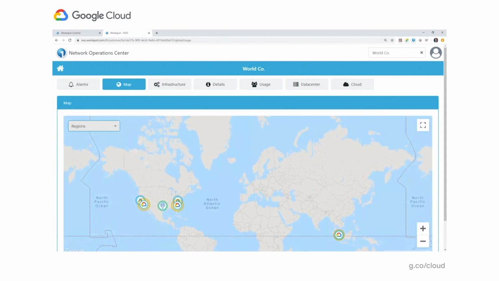Now we'll look at a visual representation by pushing on the Map button. In there, I can see all the regions Workspot is deployed in all around the world. And if I mouse over those regions, I can see the number of users deployed there. 1,005 in the West and the East, which is 1,000 desktops and 5 GPU workstations.